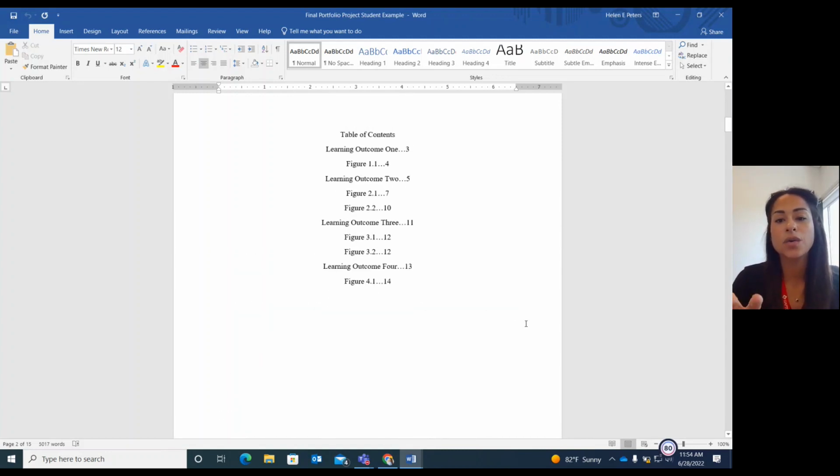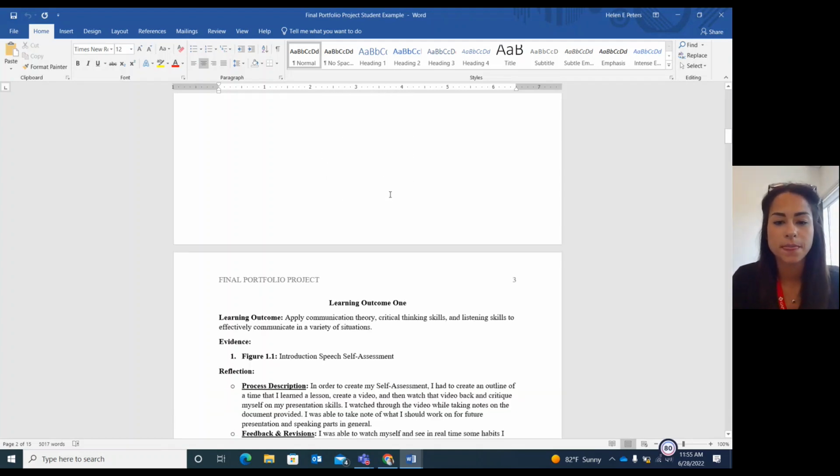So you'll want to do that. And then again, you only have to put the first page number. So notice here, her figure 2.1 started on page 7. And then her figure 2.2 started on page 10, which tells me that this particular assignment was kind of long, which makes sense. It was her outline. So she wouldn't say 7 through 9. She would just write 7. Just like a regular table of contents.